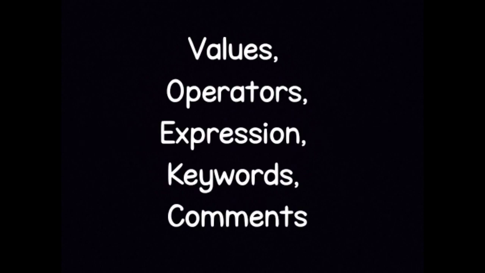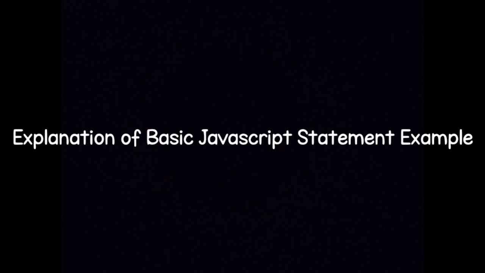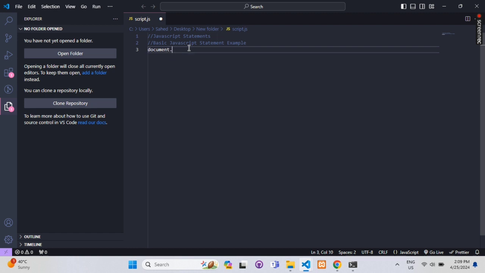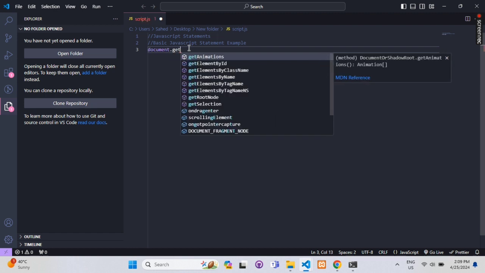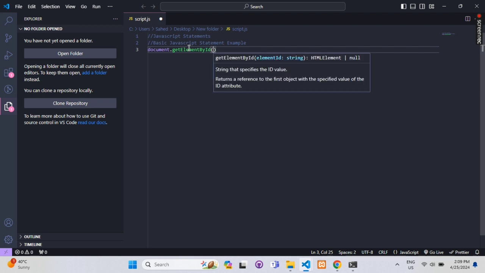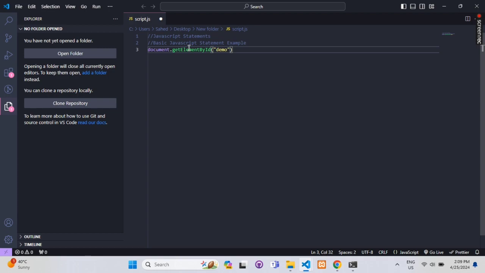Overview of JavaScript statements and their composition. JavaScript statements are comprised of values, operators, expressions, keywords, and comments. Explanation of a basic JavaScript statement example. Understanding the execution order of JavaScript statements. JavaScript statements are executed sequentially, one after the other, in the same order as they are written.